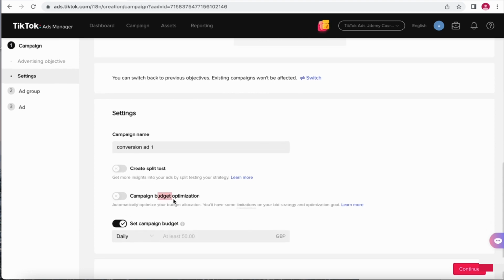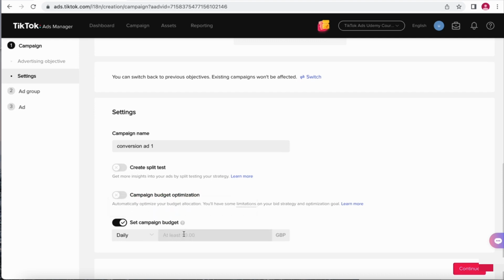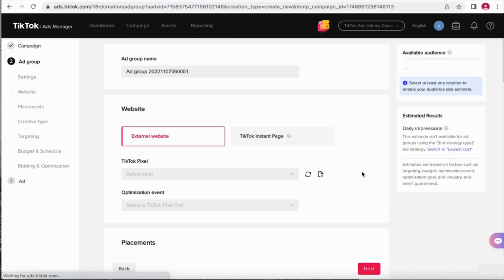However, I don't have more than 1 ad group, I'm just doing the 1 for now, so I will leave this as unticked. And then you can select the daily budget. So to keep it simple, let's say $100. And then let's click right here on continue.